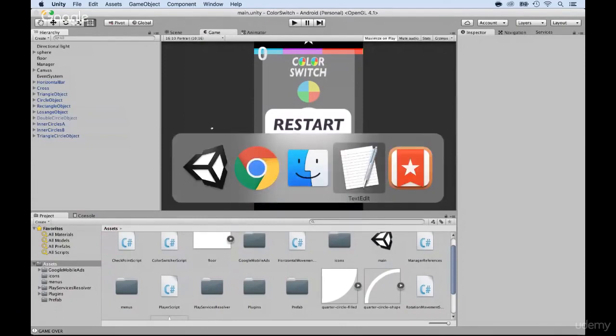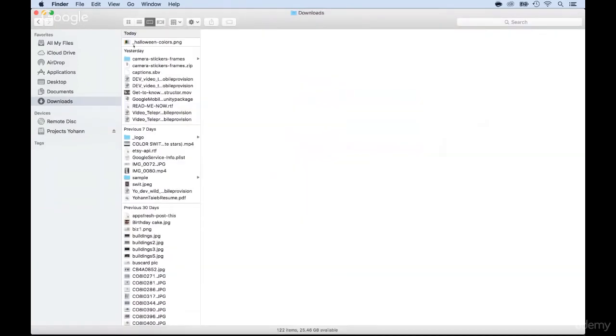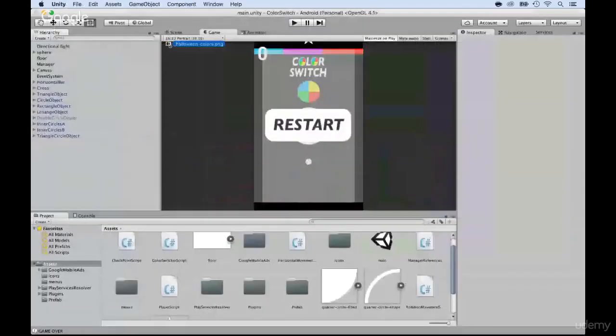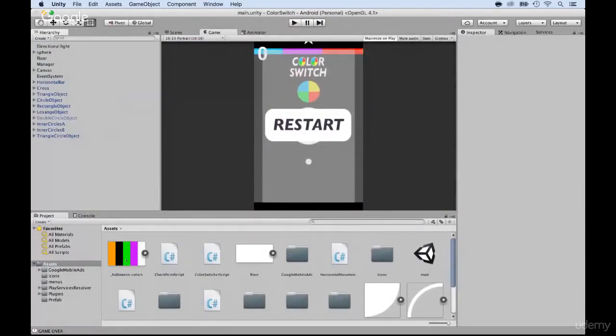I can just take the image that I just downloaded and insert it inside of Unity. So I'm going to drag and drop this image, go to Unity, and basically drop it inside of the assets. All right, and as you can see, it appears right here in my assets. I have the Halloween colors. Now, my next step is to change the code so that I can use these colors. It's going to be very easy.